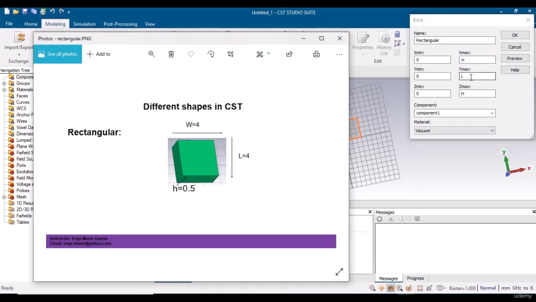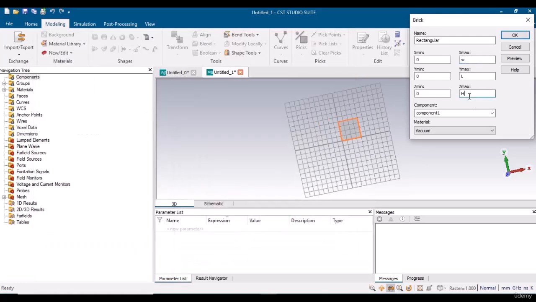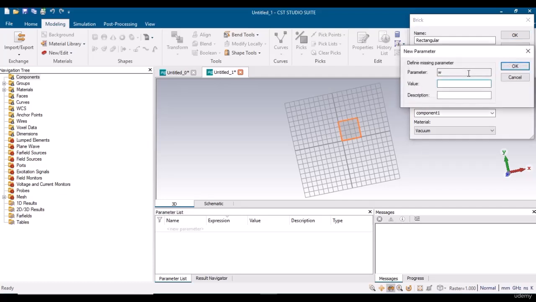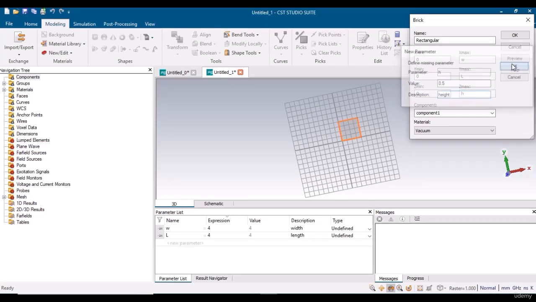To see the preview of it, I will click on small h here. Then to see the preview, I will assign 4 to the width W, which represents the width of the material, and then I will assign 4 to the length of the material. L represents the length, and then click on OK. I will also assign the height. H represents the height, which is 0.5 here. So I will write in the description is height and press on OK.